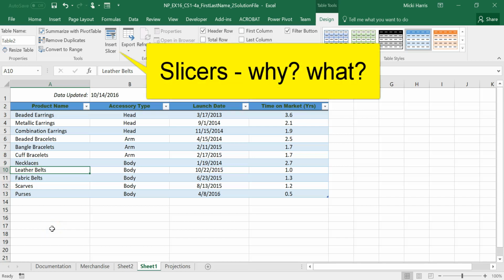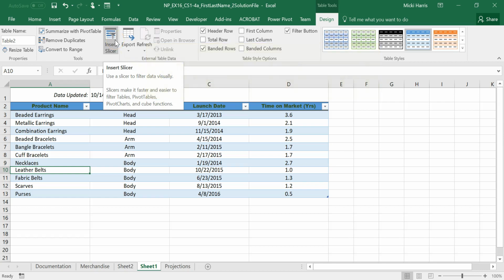Talk about an Excel slicer. What is it? A slicer basically filters data visually. Slicers make it easier and faster to filter tables, pivot tables, and pivot charts. So let's say I have a table.